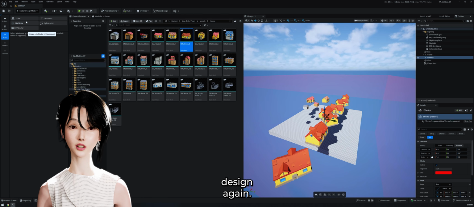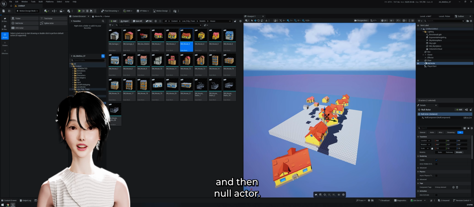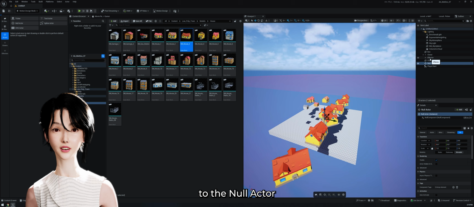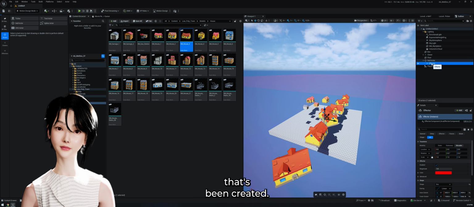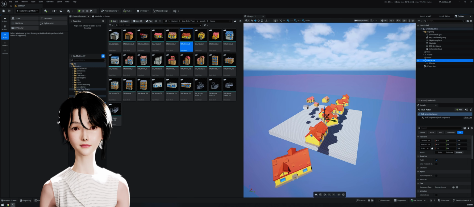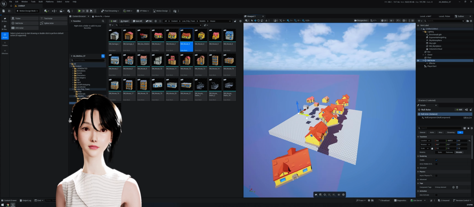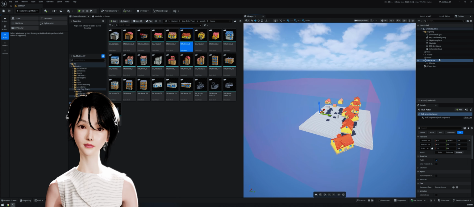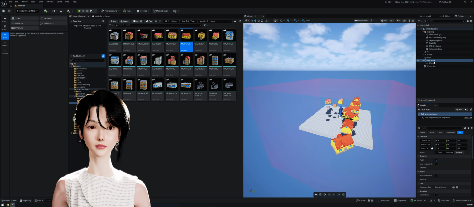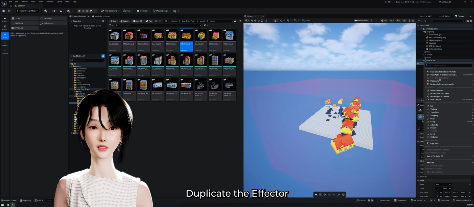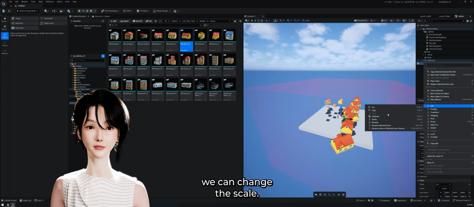So let's go to Motion Design again. Click actor and then null actor. Drag the effector to the null actor that's been created. Duplicate the effector so that we can change the scale.